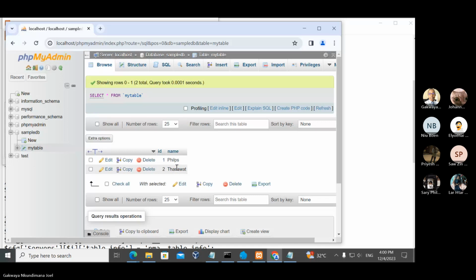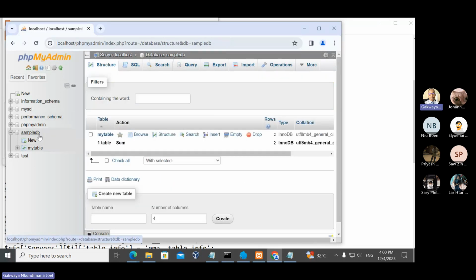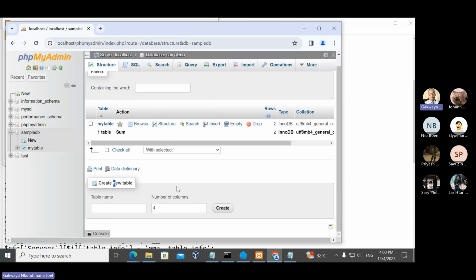They're here. Let's say you want to create one more table. You can come to database here. You create a table down here. You give the name. Let's take another table. Let's say student.